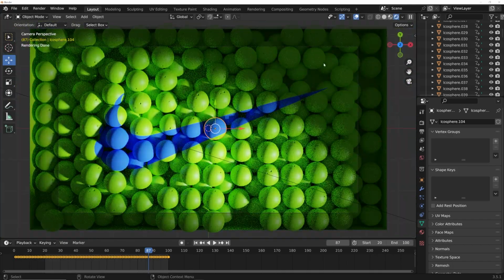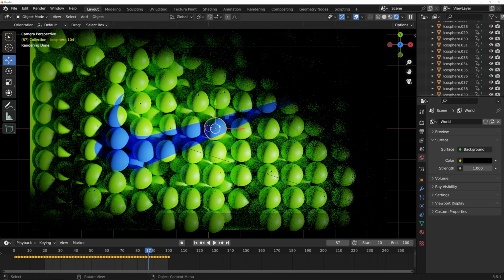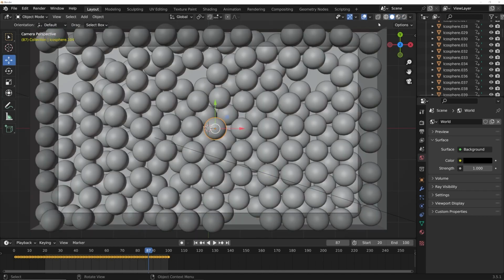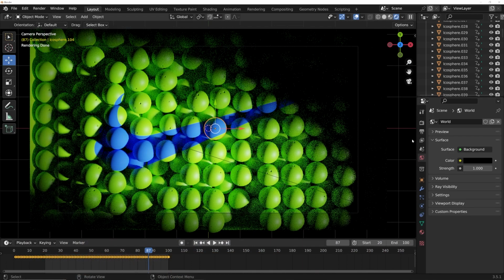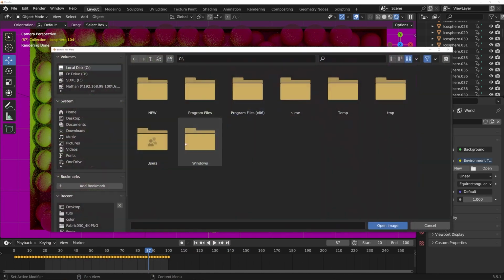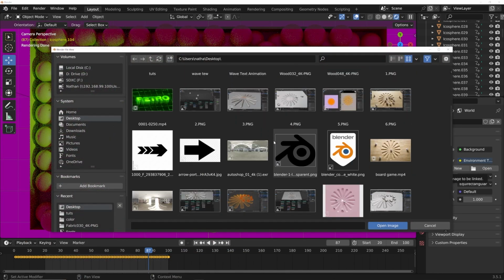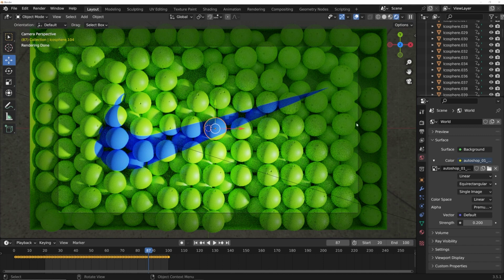But I want to fill this out. Notice if we bring my world brightness to black, it just has this, and I want some more interesting lighting to fill that out a little bit. So what I did was I went over to Polyhaven and picked out an HDRI. Something like this. I use Autoshop quite a bit for these more industrial looking renders. So I'm going to go ahead and open that, but pick whatever HDRI you think would be appropriate. And I'm going to bring my strength to 0.2. And that's really going to fill that out.